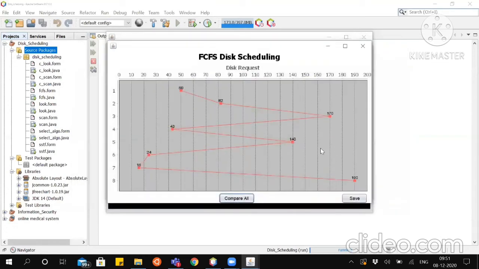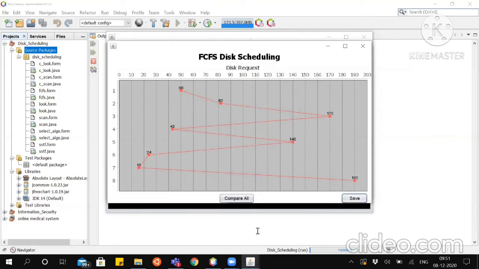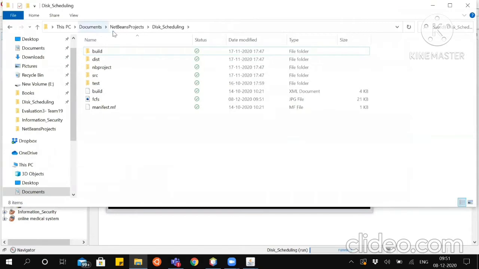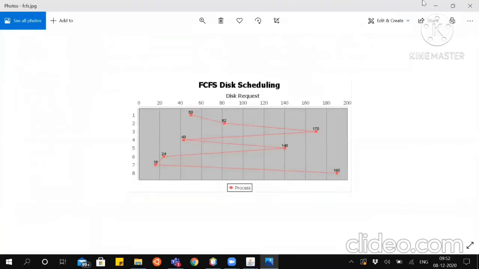You can also save this graph by clicking on save and entering some name. I will give it as FCFS and click on OK. The image will be saved where your project is. Go to documents, wherever you have made your project, and it will be saved in that project only. I made my project in documents, in the folder NetBeans project. So here it is. This is the graph which I just showed you.